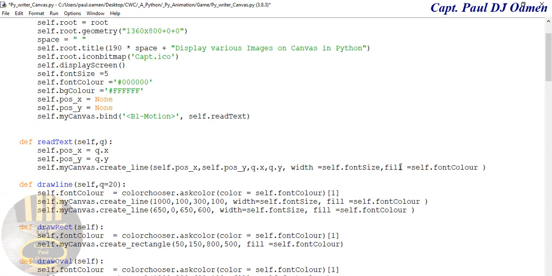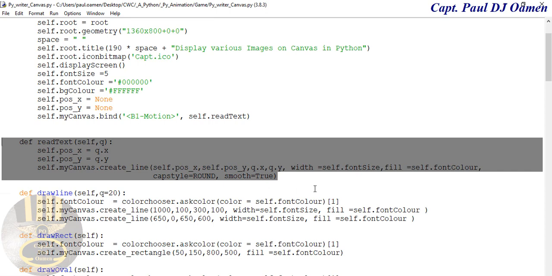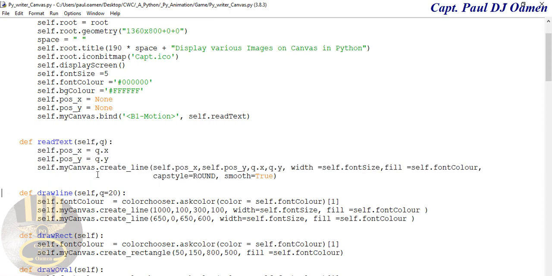So we now also need to, let's say comma here. We're going to need enough room, so I'm going to say cap style. I'm going to make that round. Okay, then round. That is my cap style, comma, and we also want it to be smooth. Let's say smooth. We're going to say that is true. Right, there we go. And I think that's all for my, I should be able to write now.